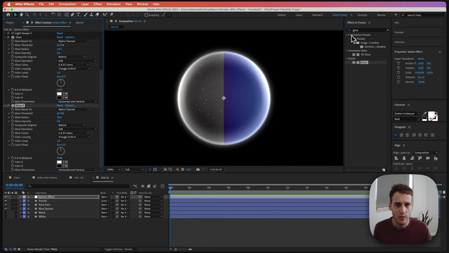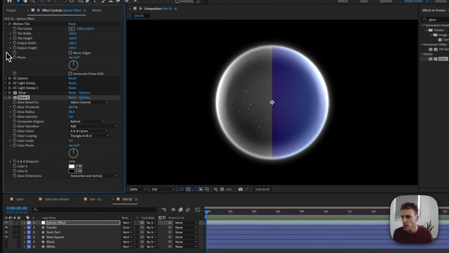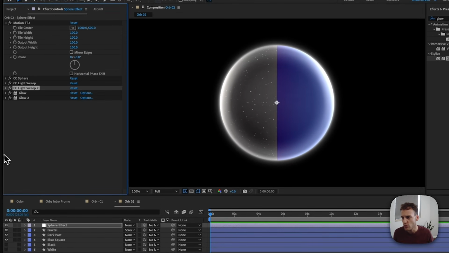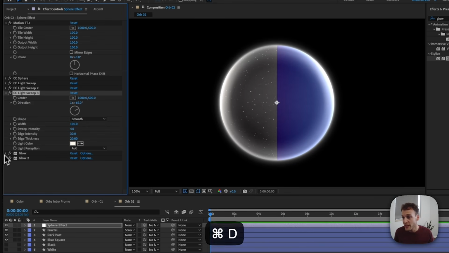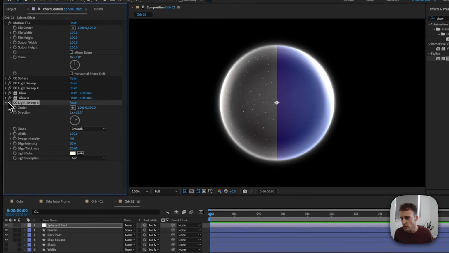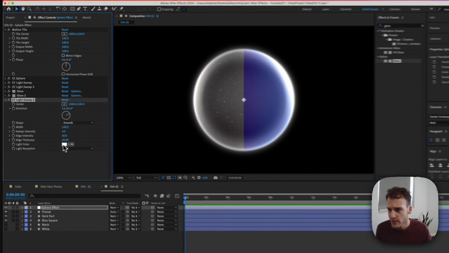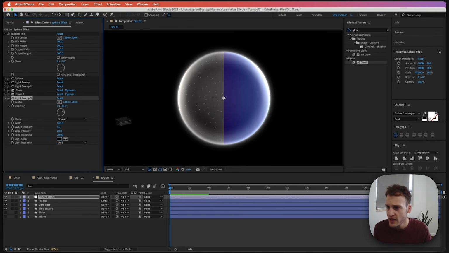And then finally, I'm going to go to the CC light sweep that we have created earlier. That would be this one. I'm going to Command D on my keyboard to duplicate it once more and drag it to the bottom of this effect stack in here. Go to the light color and change that to black. Change the light reception to composite. And as you can see now, we have also created a shadow. And if we would like, we can go to edge intensity and increase that for the sphere. So let's put that shadow right over here.